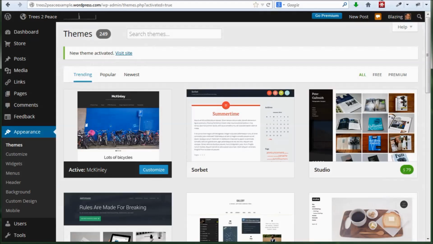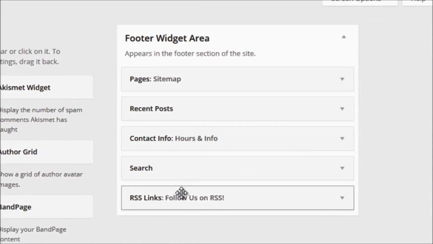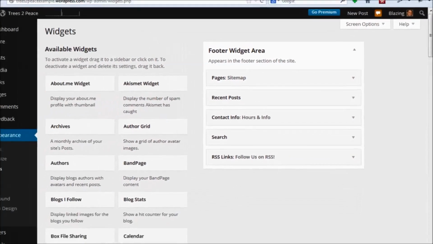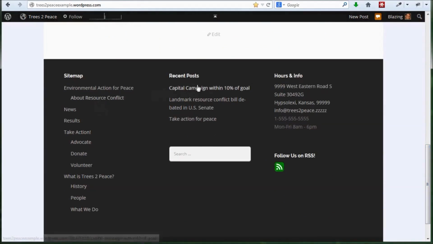So the theme is going to define a lot of things about the website. It's going to define colors, styles, whether there are sidebars or footers, fonts, all sorts of things like that. There are other things you can define outside of the theme. For example, if I go to widgets, you'll see an area here for the footer. And I've chosen for this site to have the footer include a sitemap, posts, contact info, search, and an RSS link. If I switch back to the website, we'll see at the footer, sitemap, posts, contact information, search, and follow us on RSS.